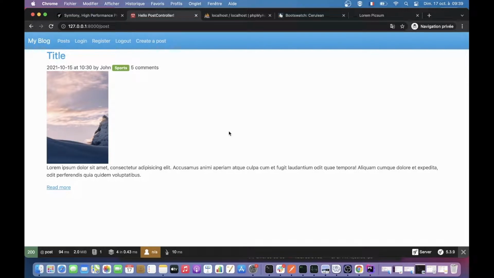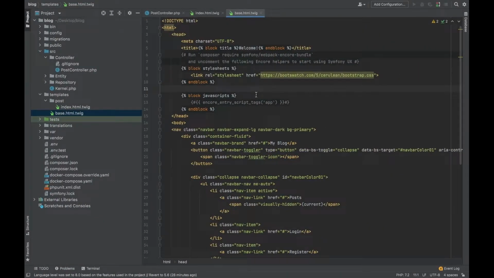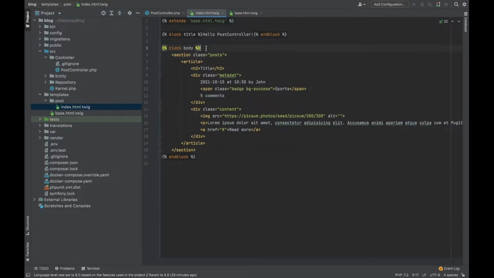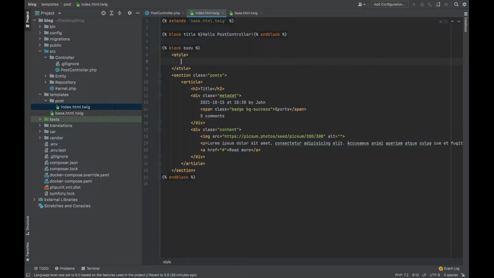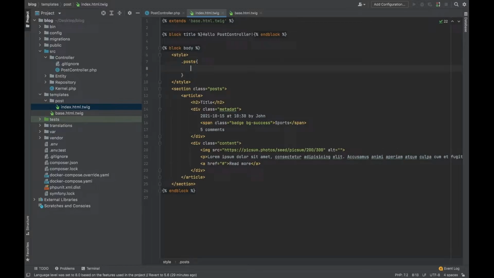I will add some CSS. The CSS I'm adding is very minimum, so I will not use Encore to add it in assets. I will just add it in the same page that I want to use. I will just add a style here and add some CSS lines. The lines I want to add are related, first of all, to these posts. So I will write it like this: posts.